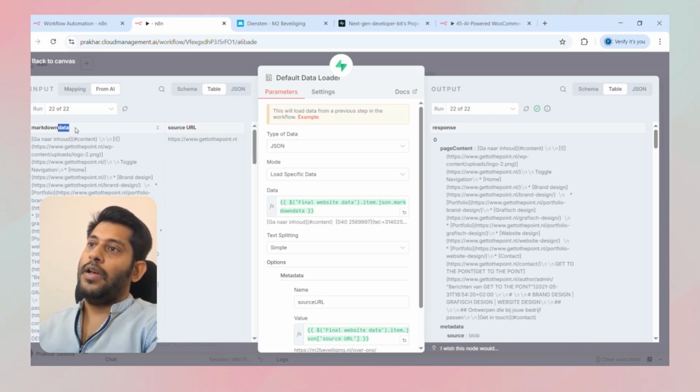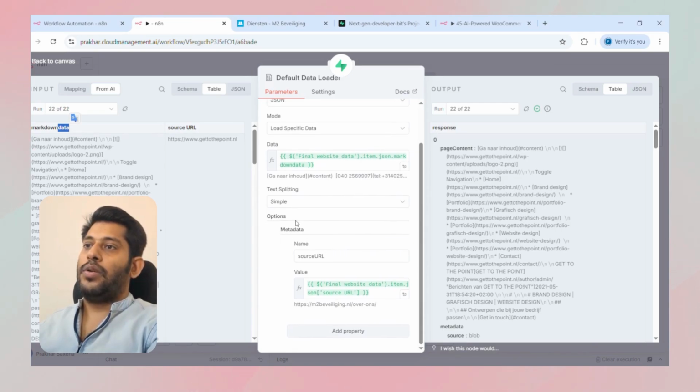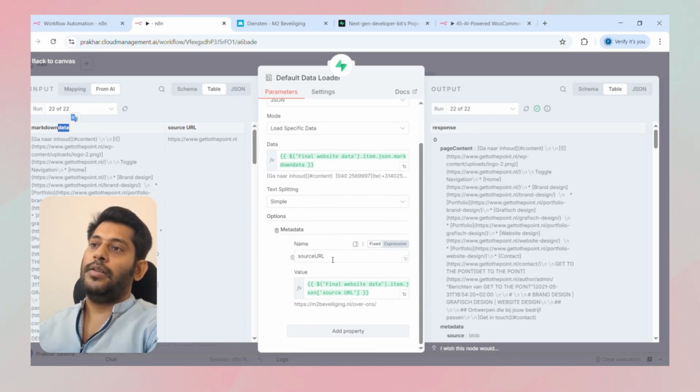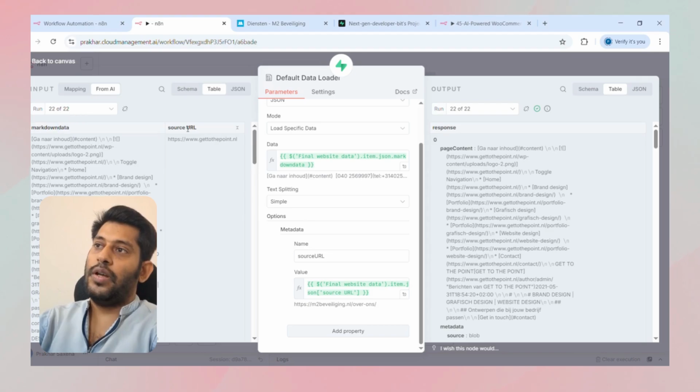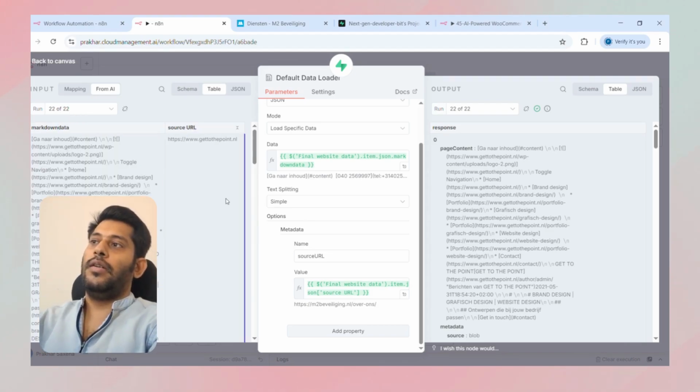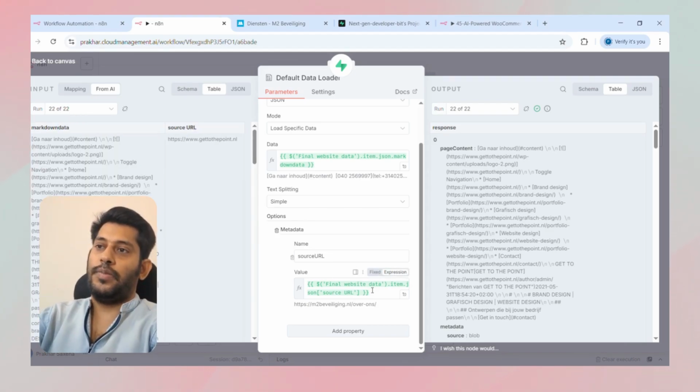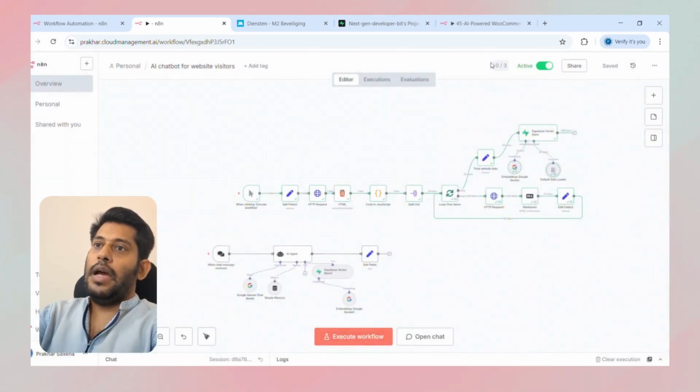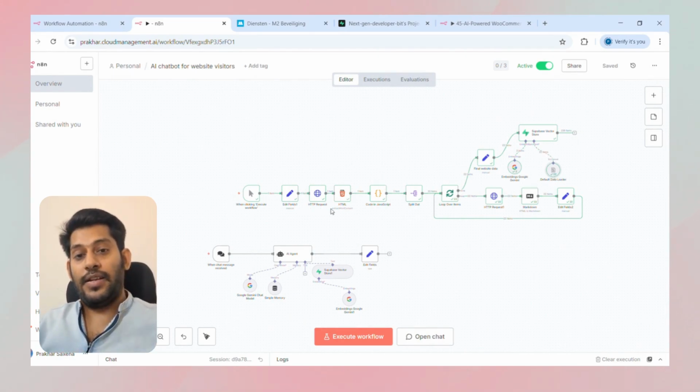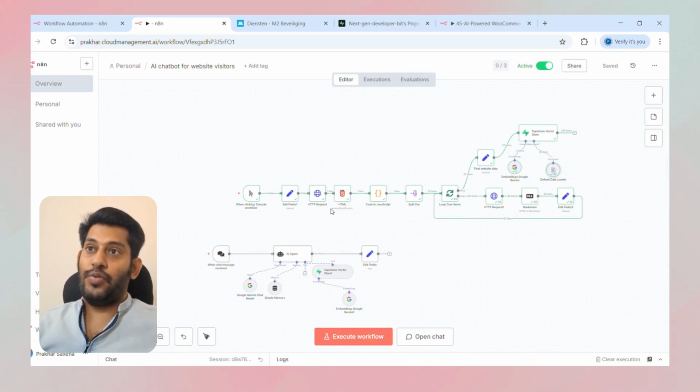So we have this dataset available, and after that we need to select the metadata. In the metadata, the source URL is the one coming from the last node, and we have to put this source URL over here. As soon as we did that, we have completed our first step, that is scraping the data from any website and storing it in Supabase.